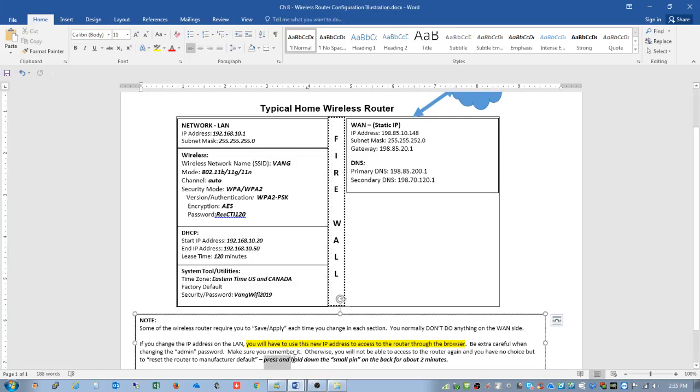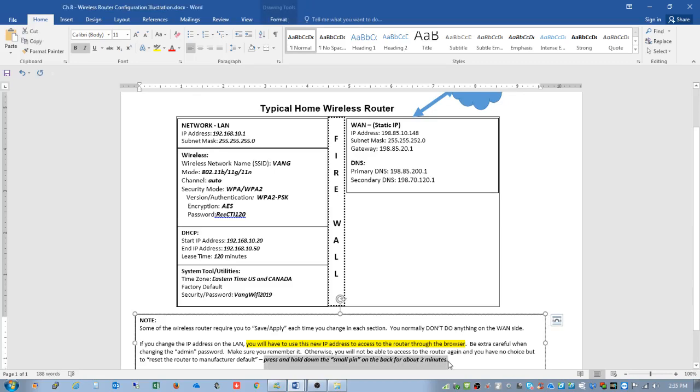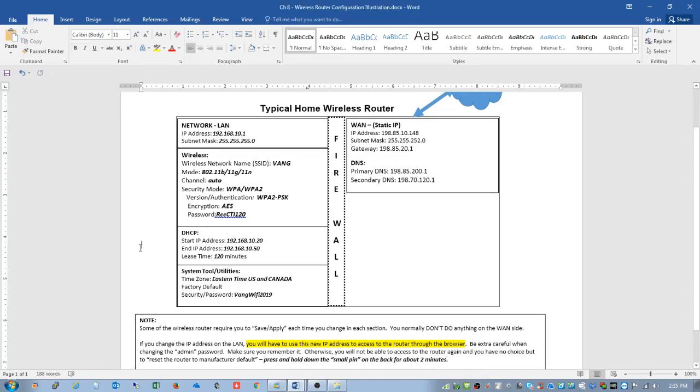That is, press and hold down the small pin on the back of the router for about 2 minutes when the power is applied or when it's on. Okay? Alright, let's make some configuration changes.